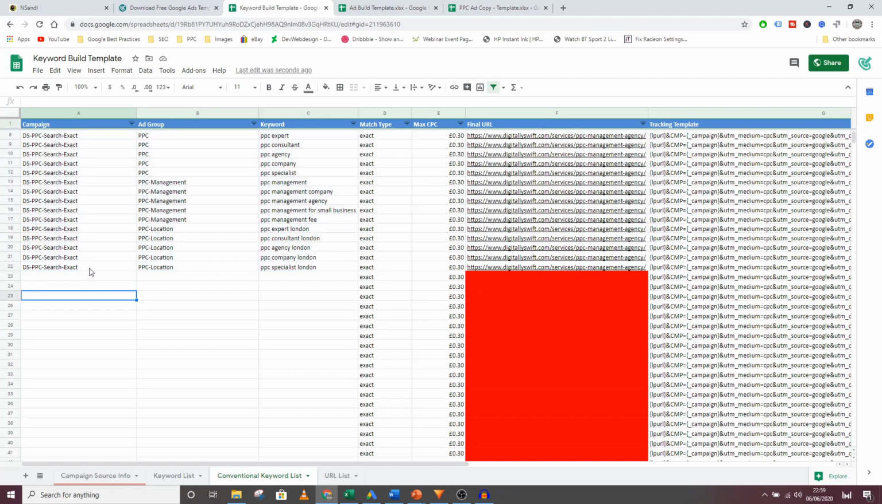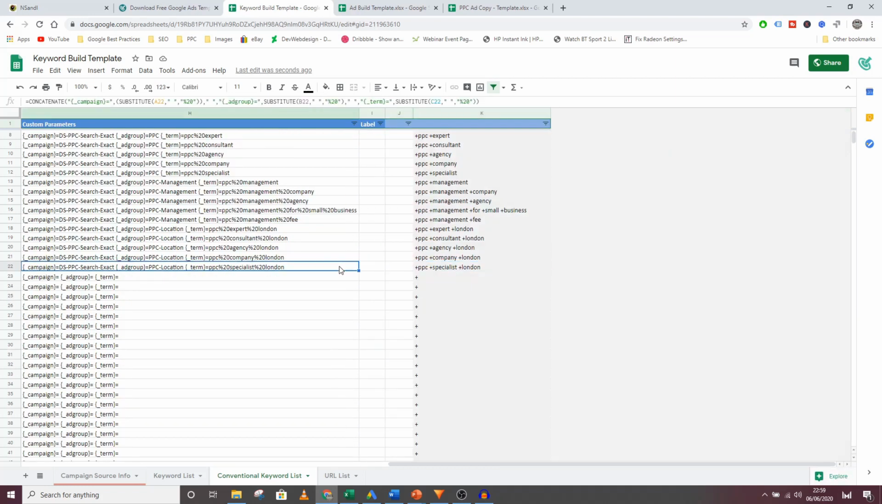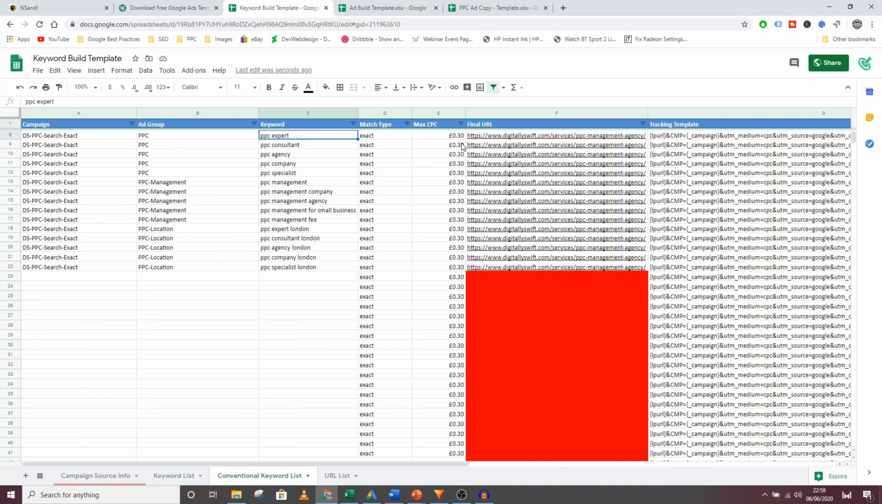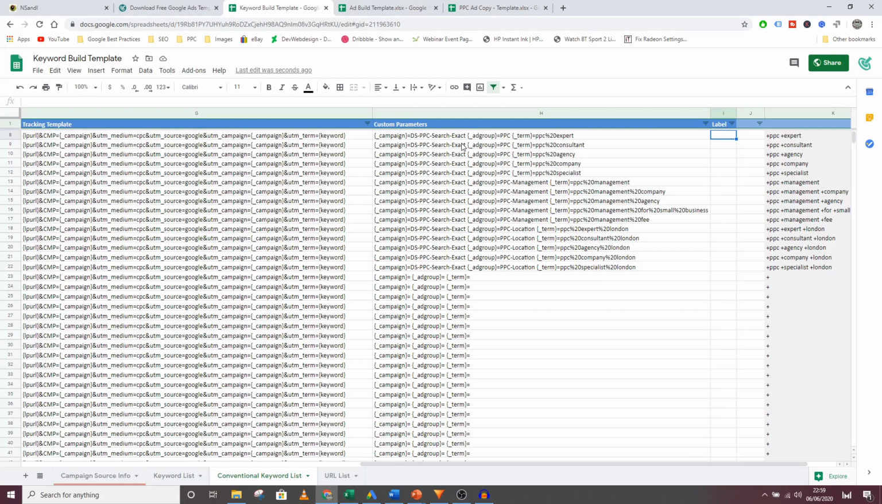So once you have added these columns here, scroll down to the right-hand side and make sure that in the custom parameters column, column H, if we take one example here, the first keyword is PPC expert. So the custom parameters include your campaign name that this keyword belongs to, the ad group that this keyword lies in, and the term, which is your keyword, which is PPC expert. So that shows you that when this keyword is clicked, you will have the right tracking parameters that will be passed on into your Google Analytics.